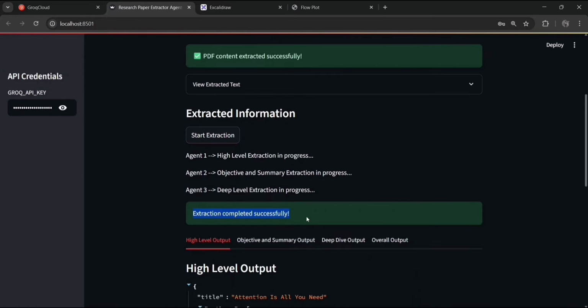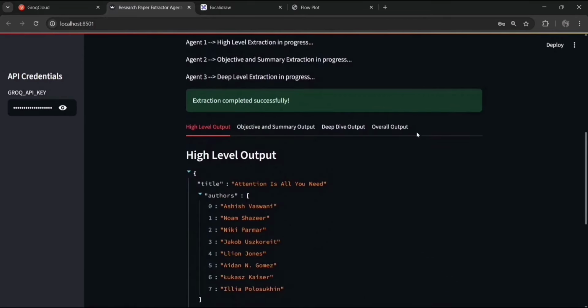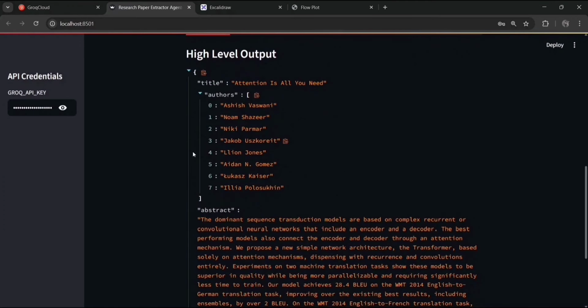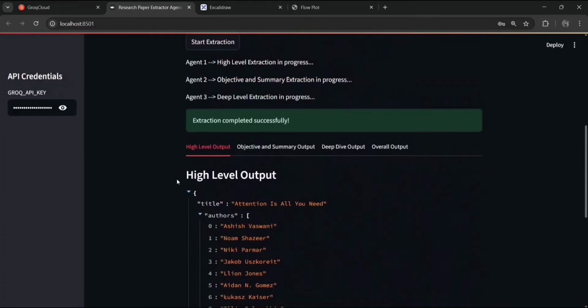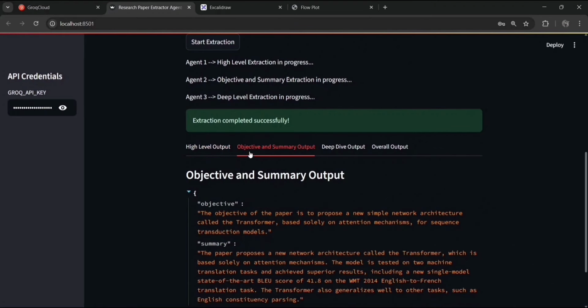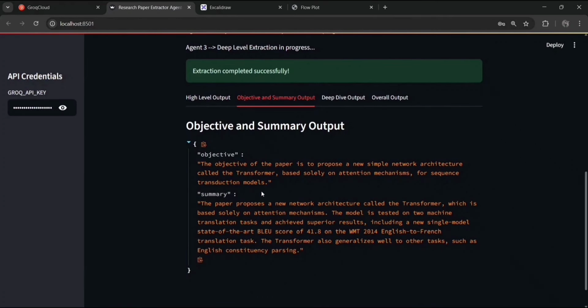Extraction completed successfully, and we have 4 tabs. One is my first crew output. As you can see, it's a high level output, where we have the title, all the authors, the abstract, and the publication date. And then my second crew output, which is objective and summary. You can see this is the objective and this is the summary.